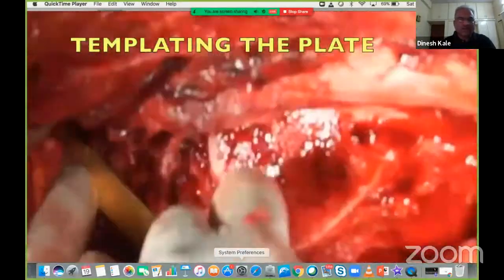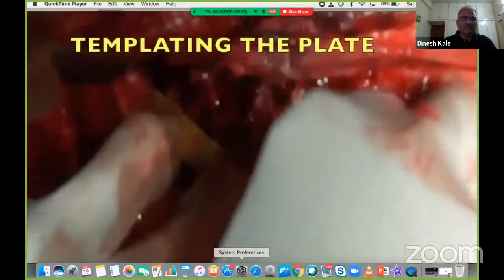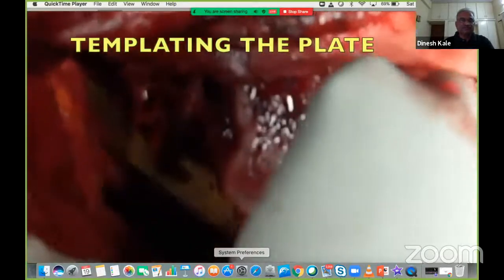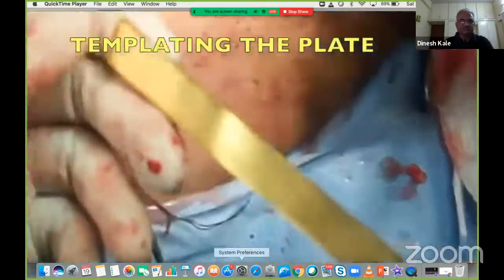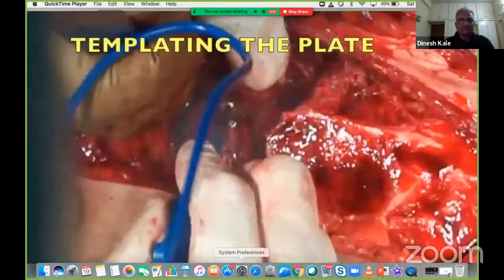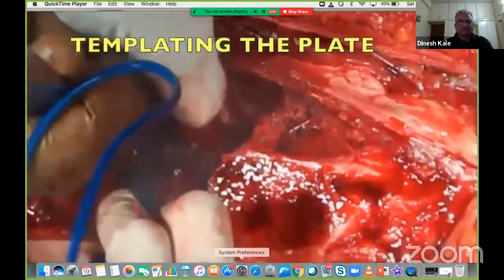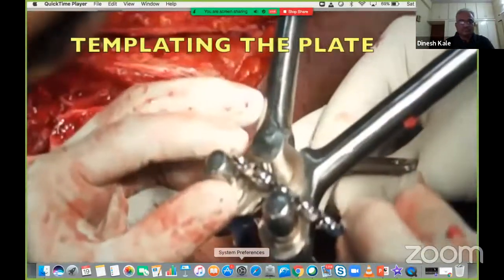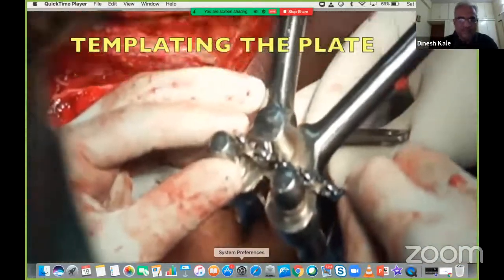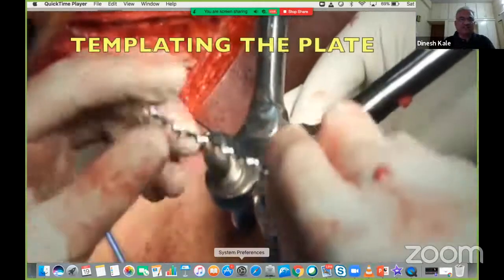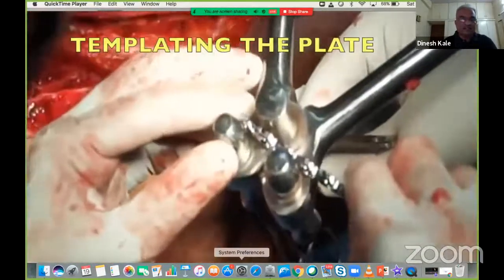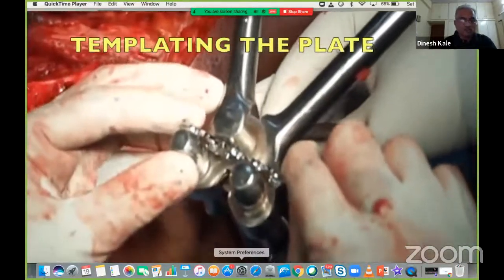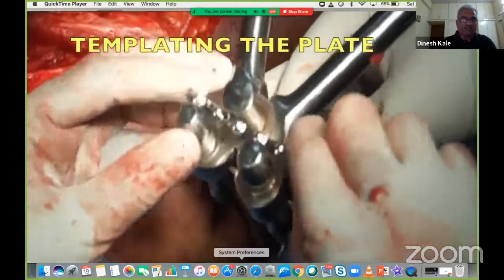Now one should template so that you will know what is the length of the plate required. The plate has to be pre-bent in such a way that the curvature is along its length and along its breadth also. There should be no screws that will pass in the wall fragment which is covering the head.